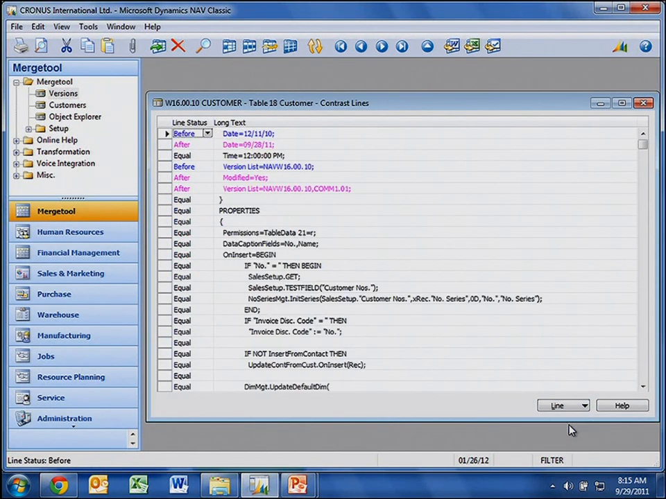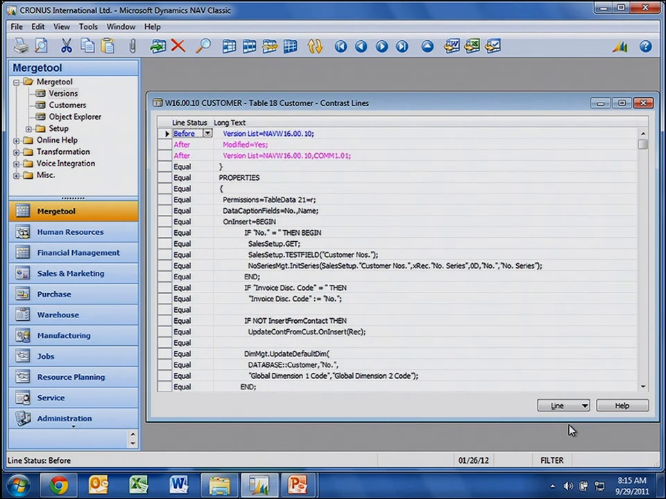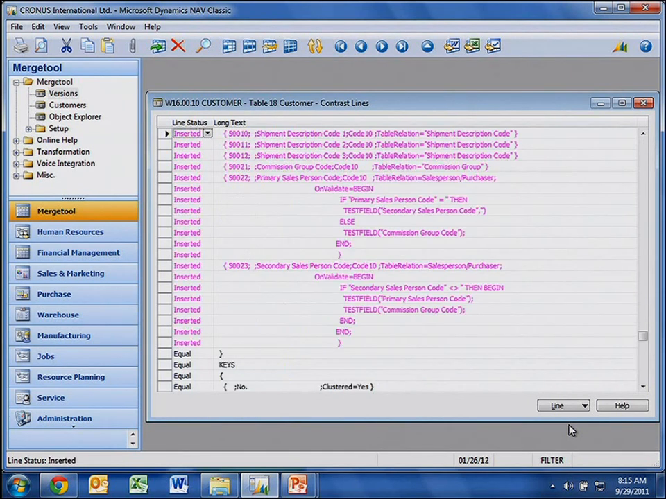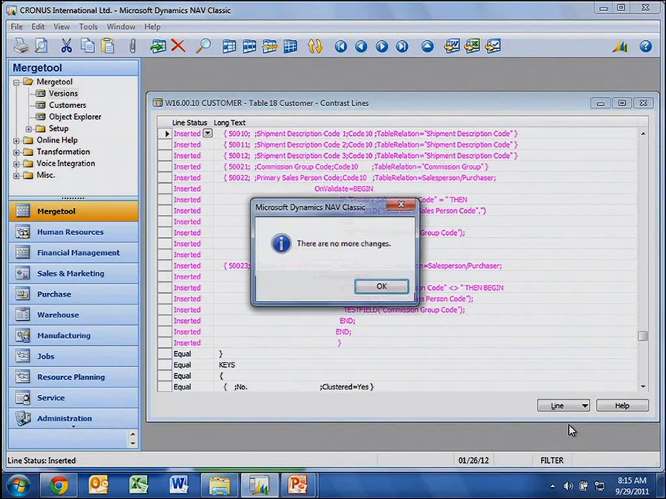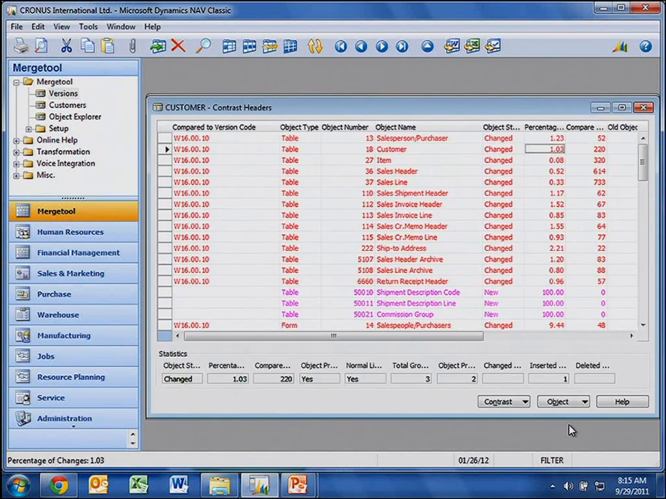And then next change, and I'll just use the hotkey, by the way, Control-N. And I can see I had the modifier flag, and I added something about commission. Then I come down here, and I can see I inserted a whole bunch of fields, and then I didn't do any more, actually. So this one was 1% change in the objects, as I say out here.